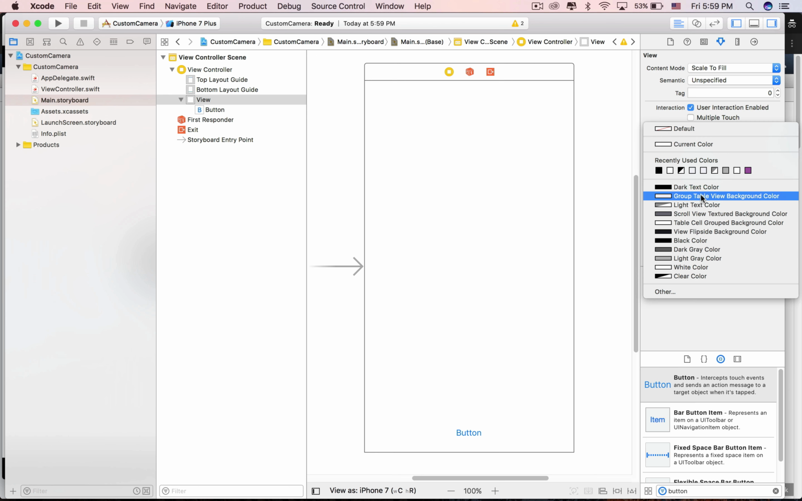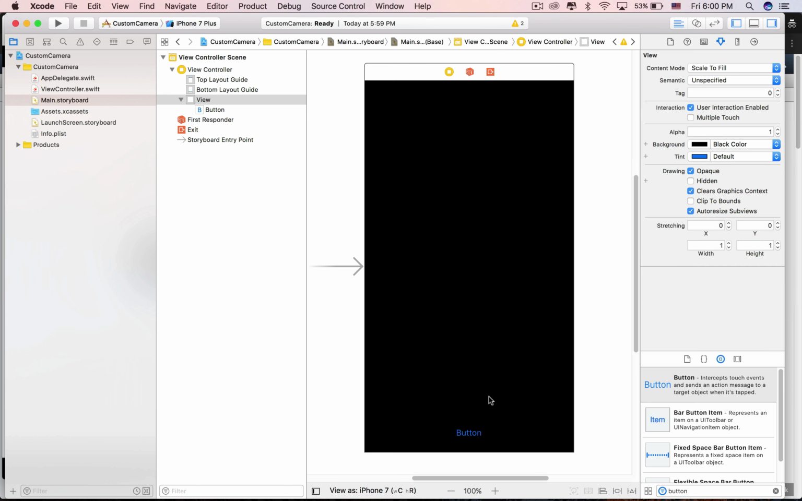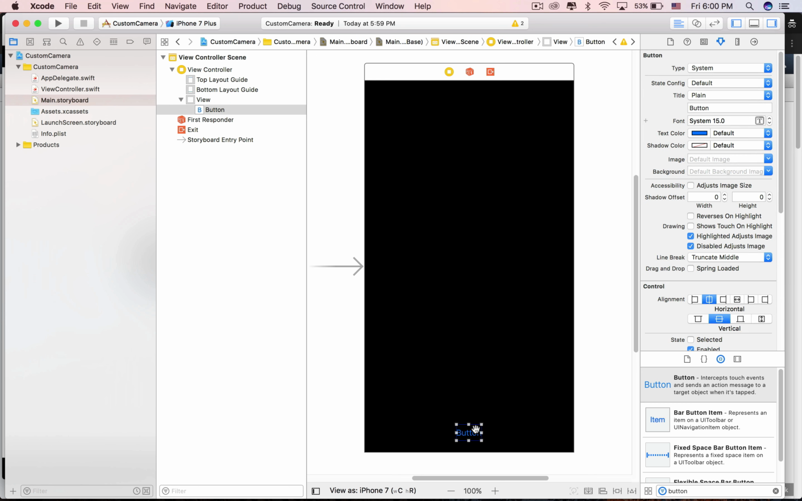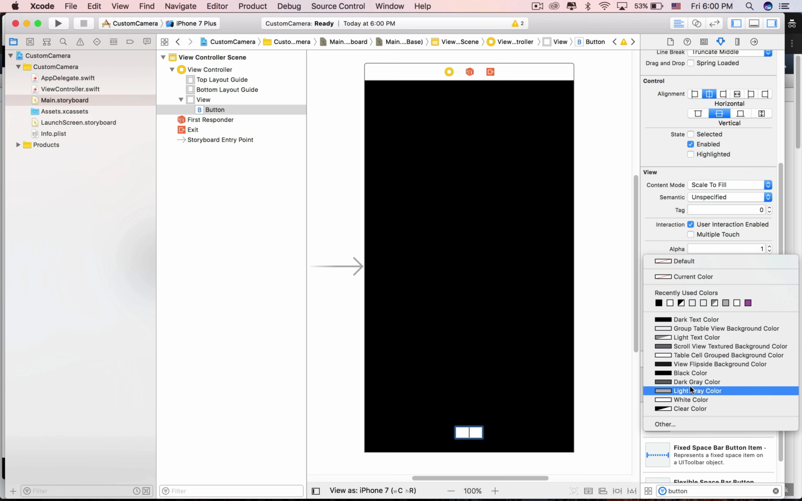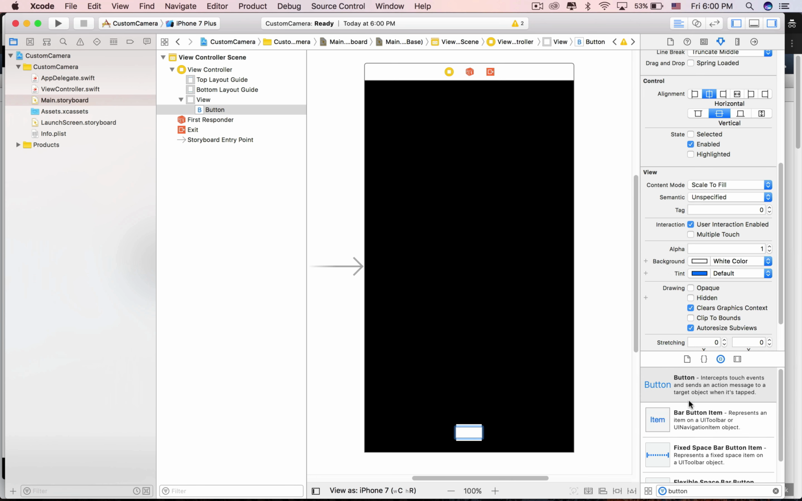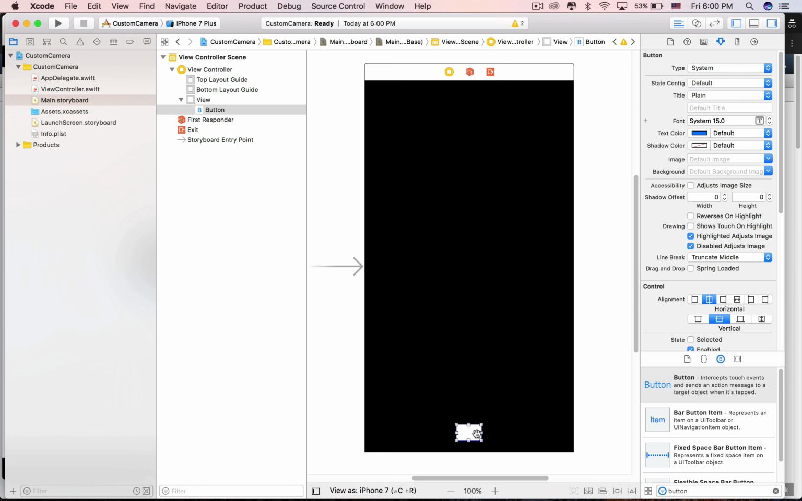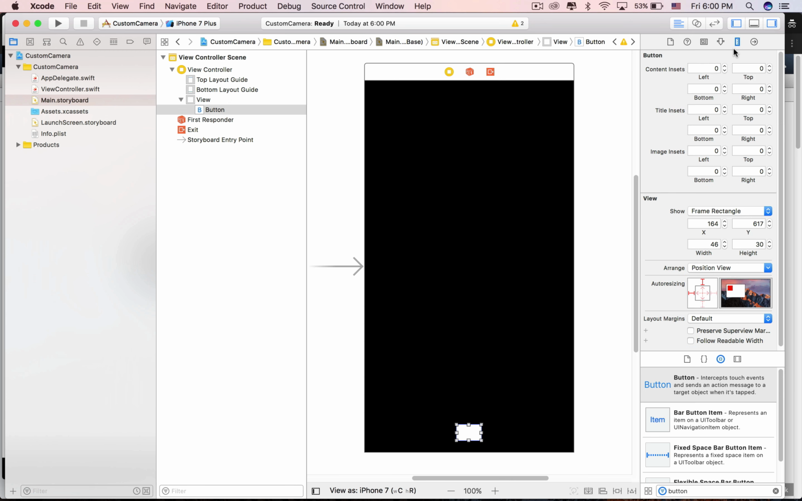To have better user experience, let's choose black color for the background. So that when the app is loaded, users can see the black screen if the camera isn't running. We don't need the title, so just delete it. Alright, let's set up color for the camera button. Simply choose the white color for it. Okay, the button now is quite small, so we'll increase the size of it. We simply choose 60 for both width and height.